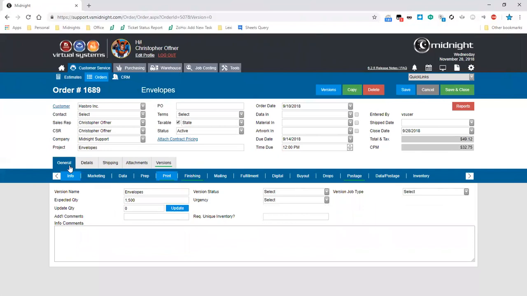As far as the order screen itself, when you enter an order, you'll see the majority of the information here, blank if you're creating a new job, or pre-filled if you're referencing a pre-existing job. In order to get anything done within the order, you do need to have a customer selected first.